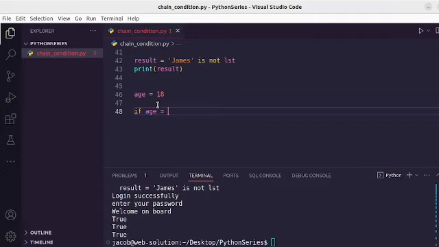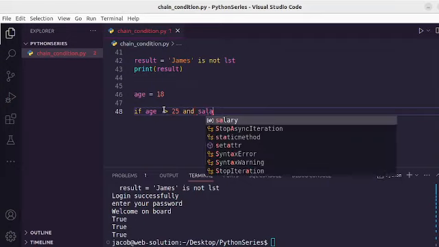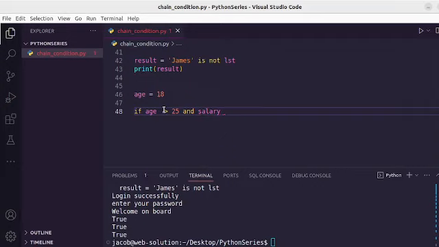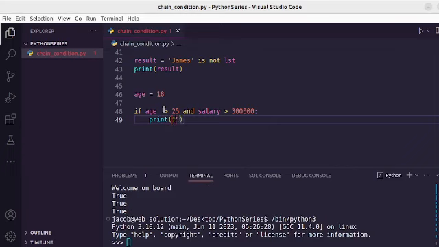So we are now saying if age is greater than 25, for example, and the salary is greater than how much he wants to borrow. Let's say he wants to borrow 300,000. Imagine your salary is 45,000 but you are borrowing 300,000. If it's greater than 300,000, we are telling the user that you cannot get what you want.